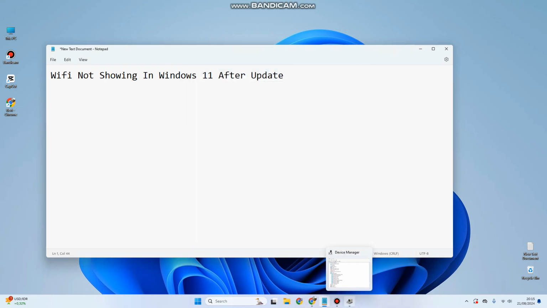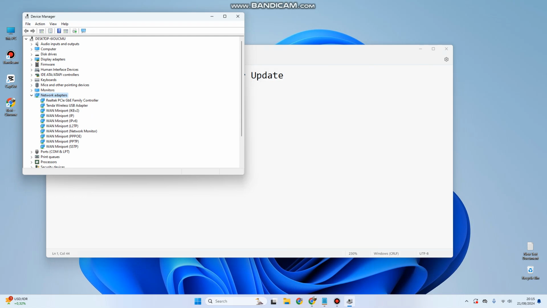Next, you can go to the Device Manager. Here, try to search for your adapter. For example, I'm using a Wi-Fi dongle, and try to disable and then re-enable it by clicking Action and Add Legacy Hardware, or Scan for hardware changes.